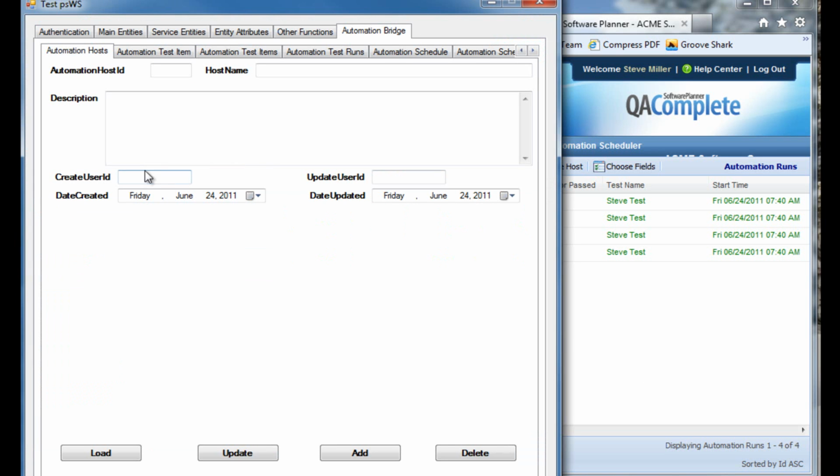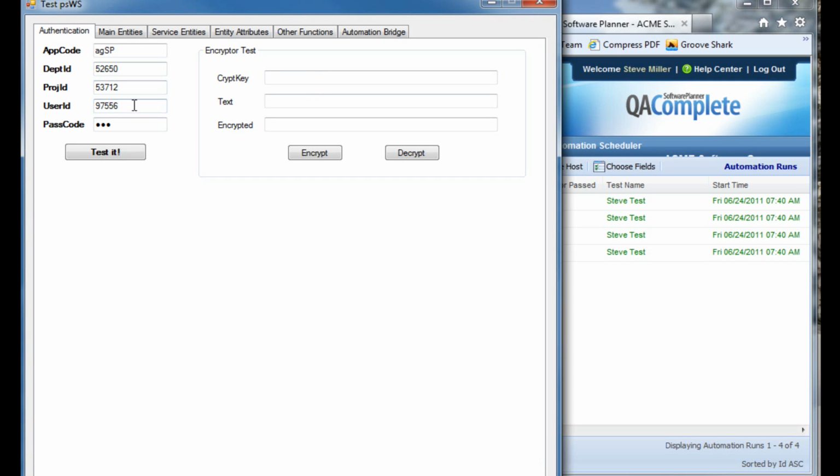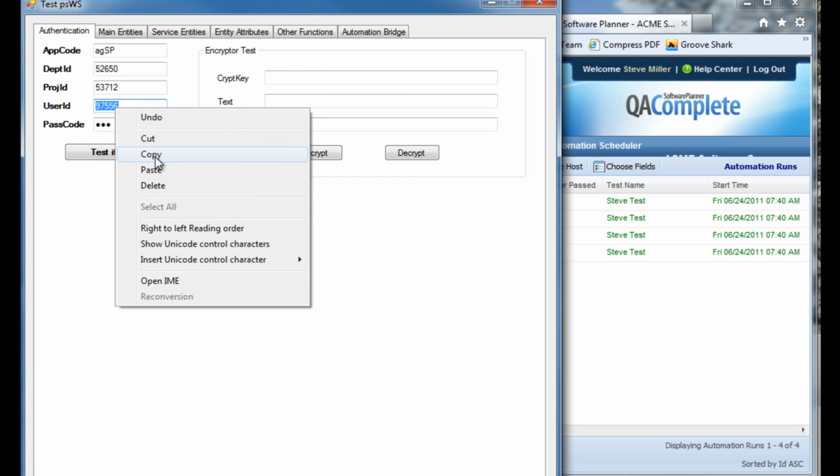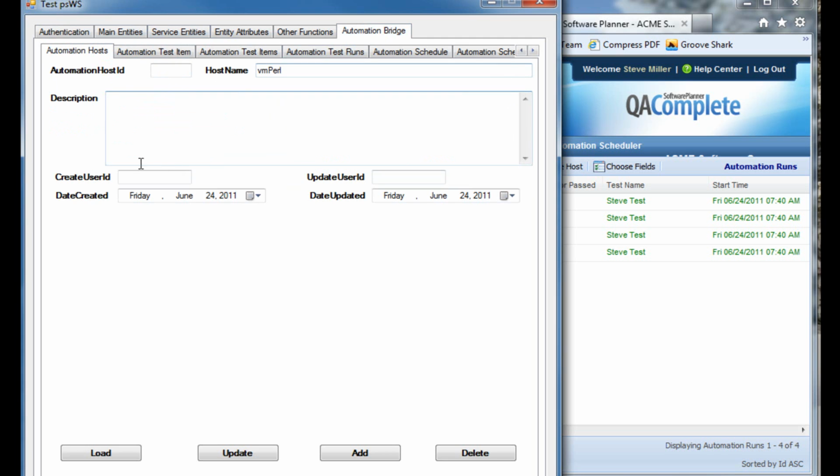To do that, we come into here and click on the automation host area, and then we give it a name. So we're going to call this VM Perl. We don't really have to put a description here, but if you'd like to, you can. But you do need your create user ID and your update user ID, which again is going to be from the authentication area. So I can come here and just copy this, come over here and paste that right in. If I want to add that host, I simply press on the Add button.